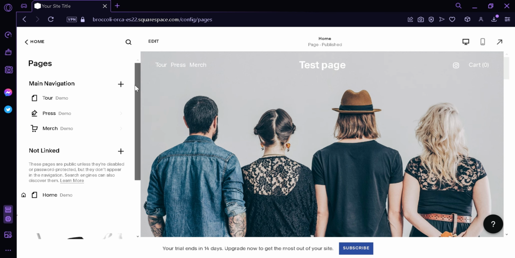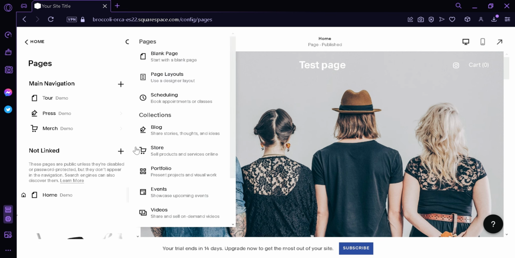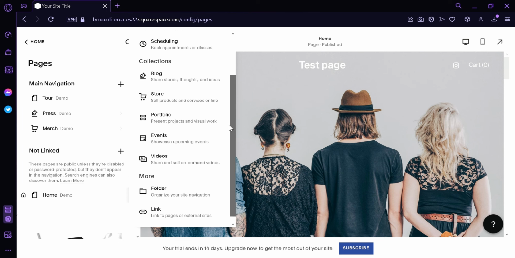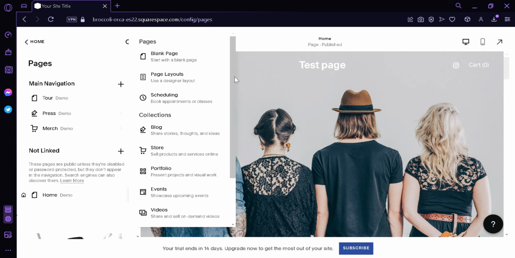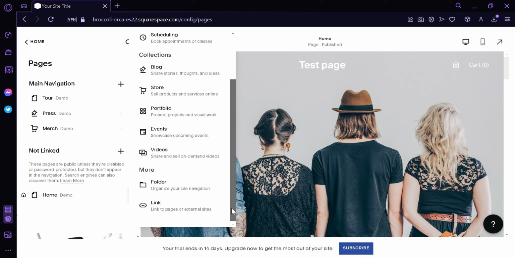under the pages. Over here, we can see the main navigation such as tour, press, and merch, which we can see over here on the top left of our page. And to add a blog into our page, we're simply going to click on this add option over here beside the not link. And then we would have these options of different pages that we can add into our web page. The options are blank page, page layout, scheduling, or under collections, we have blog, store, portfolio, events, videos, and we can also add folders or links.